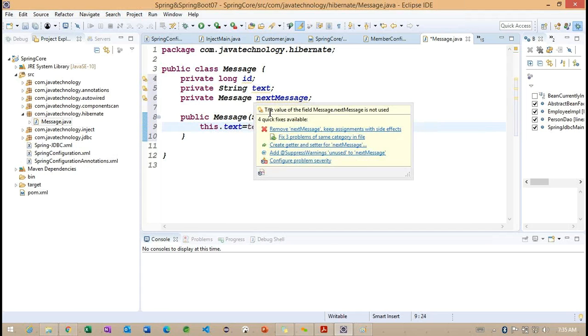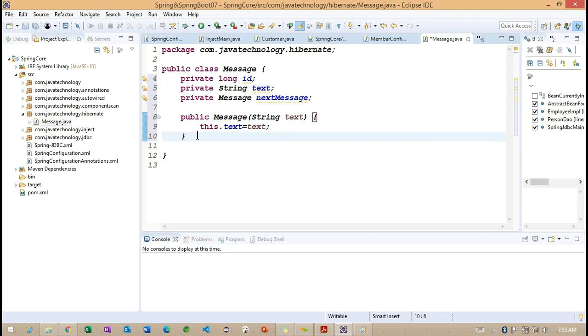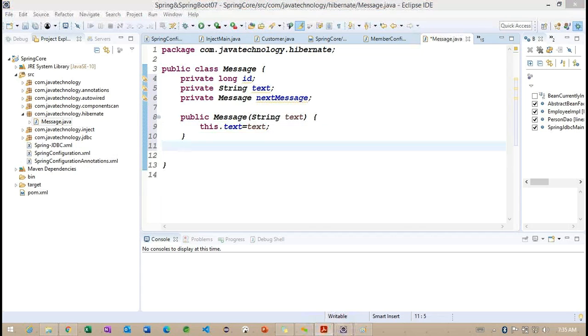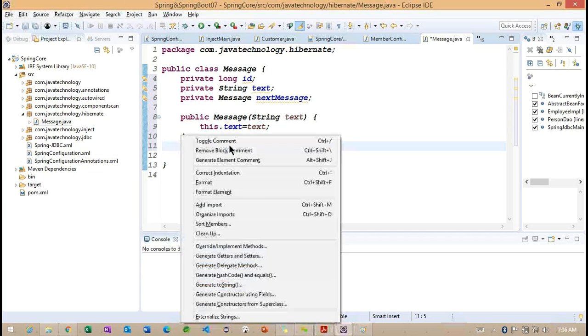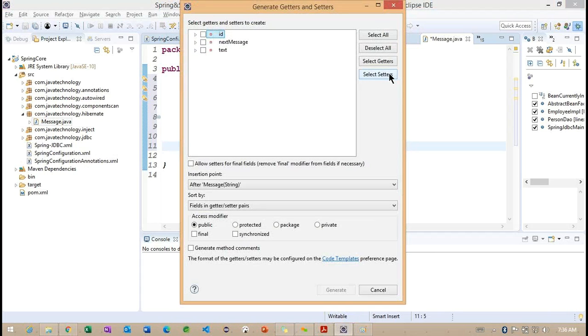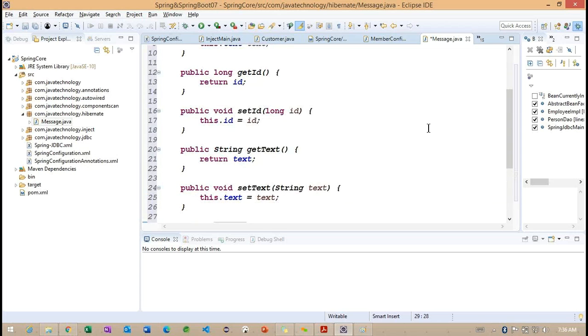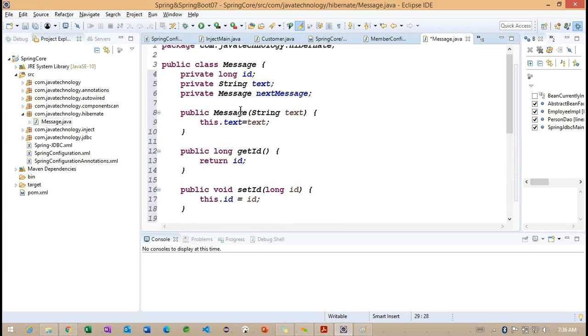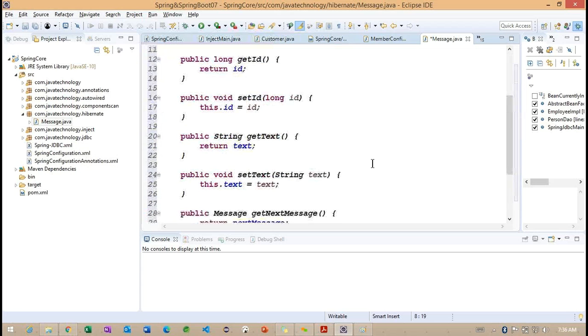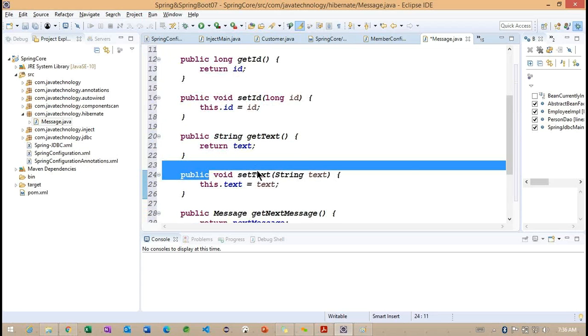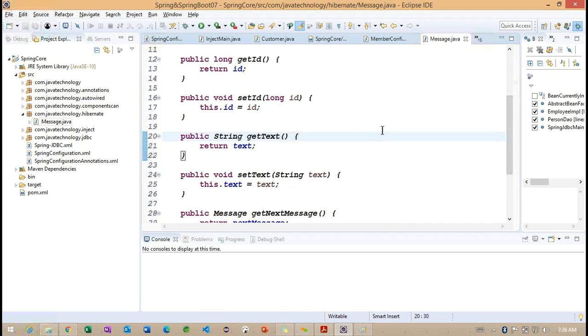So observe here, after adding this particular constructor, I want to generate the setters and getters here. ID, next message and text here. So we are having the constructor and we are having the setter methods. So just imagine this is the one model class. Basically, in a real-time application, we are going to create model classes here.